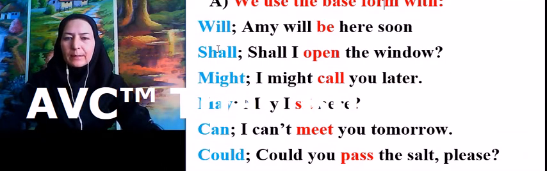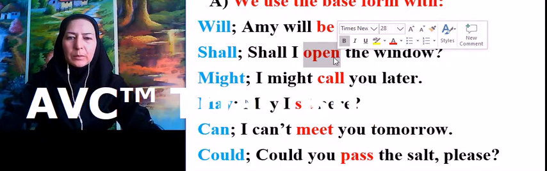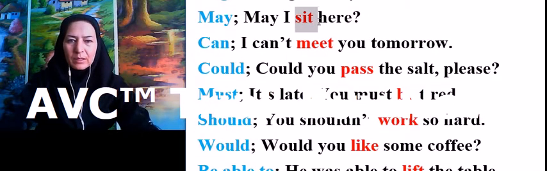You see, will, after will, we're going to use base form of the verb. Amy will be here soon. Be is the base form of am, is, are, or was and were. Shall. After shall again, we use base form of the verb. Verb without anything at the end is called base form. Shall I open the window? Might. After might again, we use base form of the verb. I might call you later. May I sit here? This is again base form.